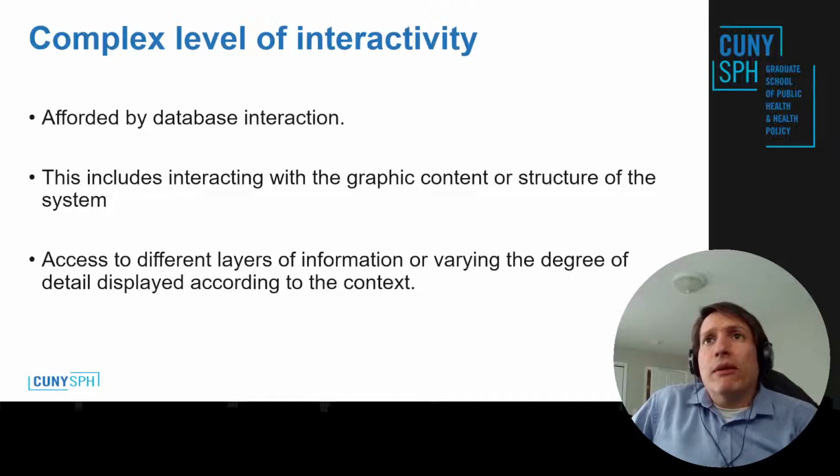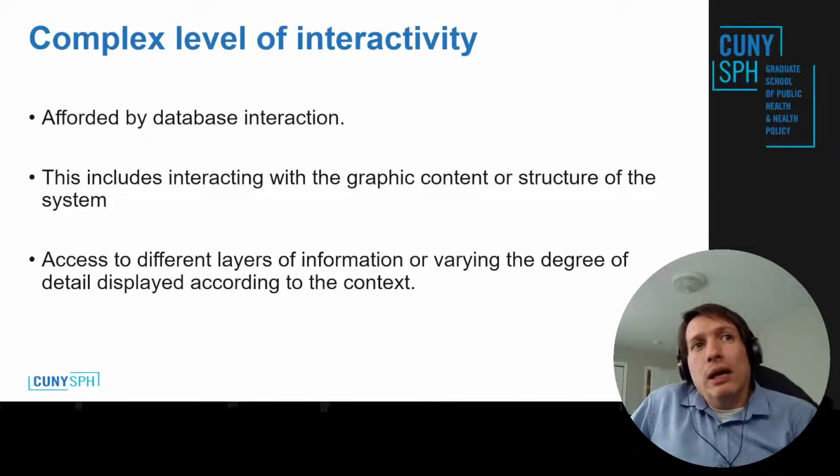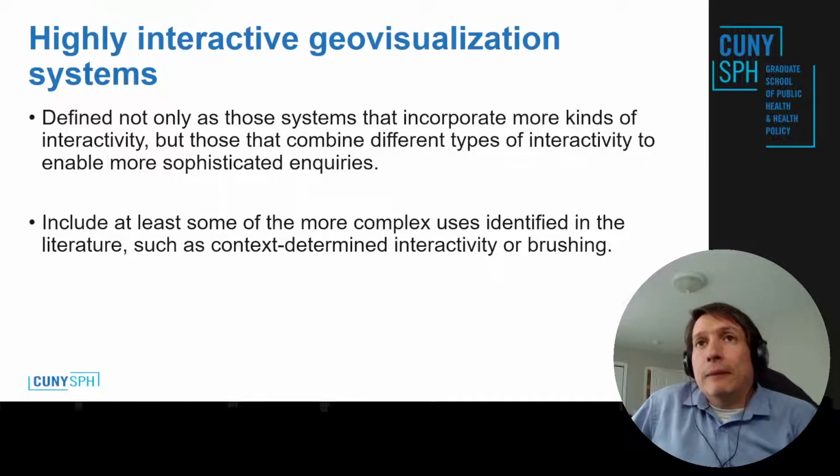But we can have complex levels of interactivity when we have interaction with the data, and we can interact with the graphic content or the structure of the system, and we can access different levels of representation of data. Highly interactive geovisualization systems are defined not only as those systems that incorporate more kinds of interactivity, but as those that combine different types of interactivity. Okay?